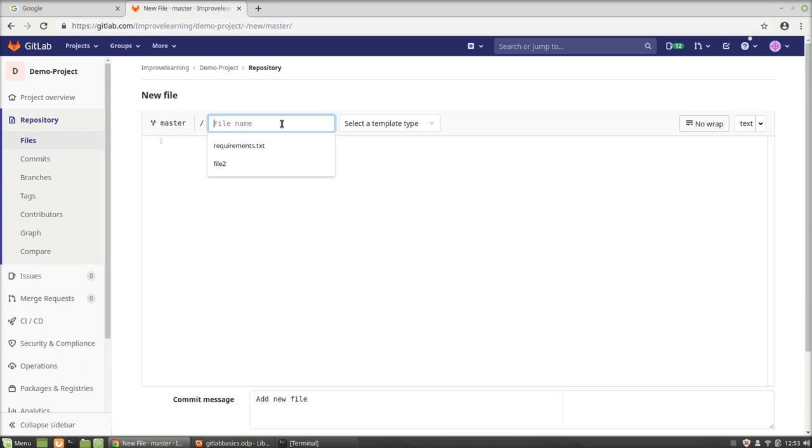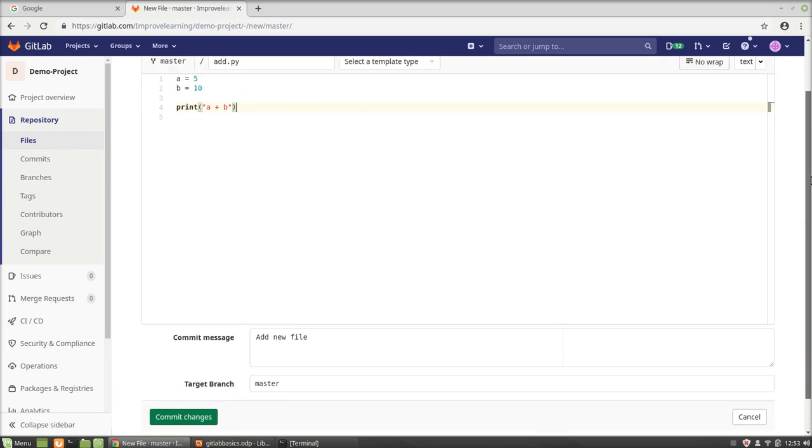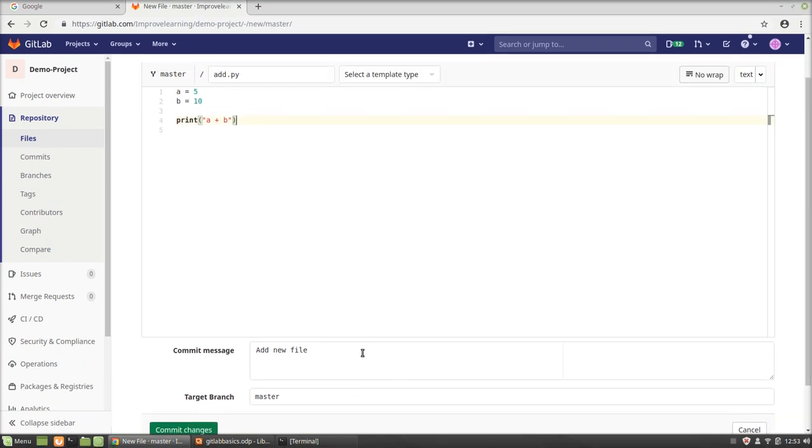Let's give a file name, add.py, and write something. a is equal to 5, b is equal to 10, print a plus b. This is a sample file which I'm trying to add. We are not bothered about what's in this file. We just want to create a file and commit some changes, that's it. So I gave the file name add.py.